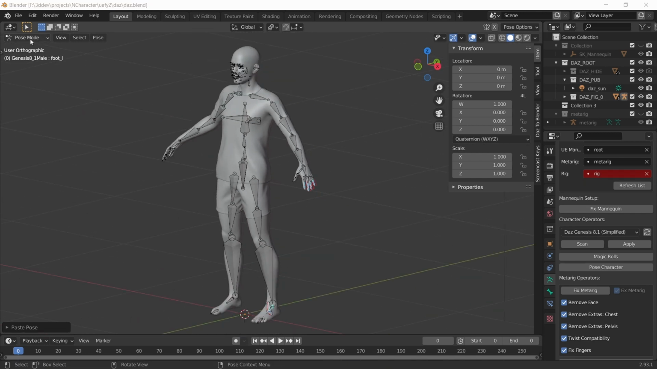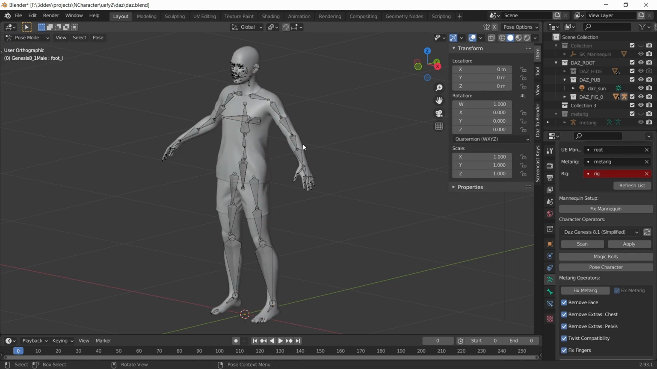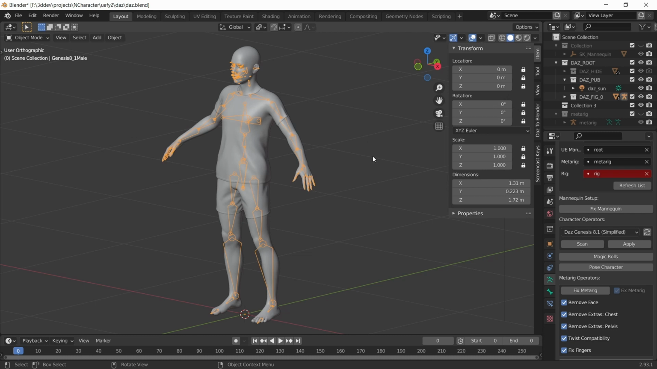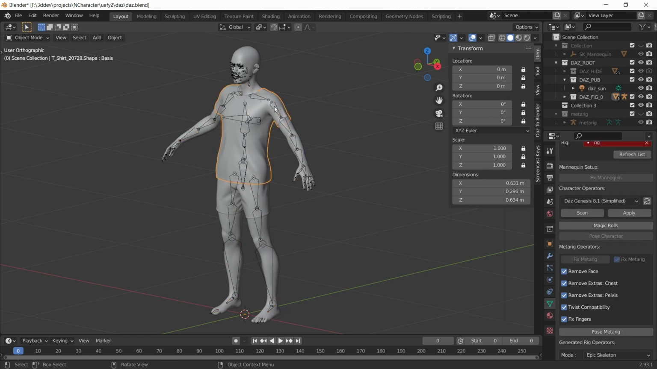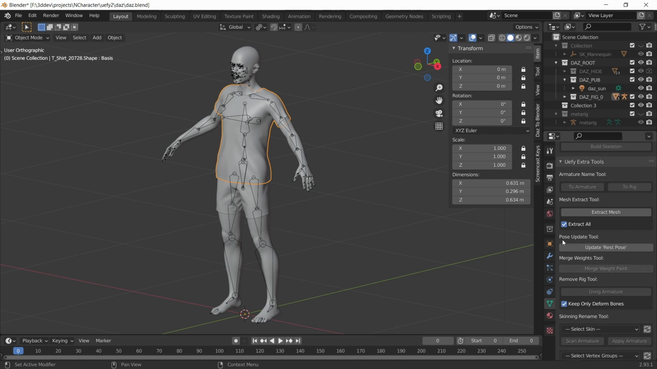If we go into edit mode, you'll see that the rest pose is still what it used to be, but we want the rest pose to be like this. So what I'll do is I'll go to object mode, and I will select any of these meshes, any one of them will do. And then I will go down here into UEFY extra tools. There's a pose update tool, and I'm just going to click here, and it's giving me an error. It says delete shape keys before using this operator.